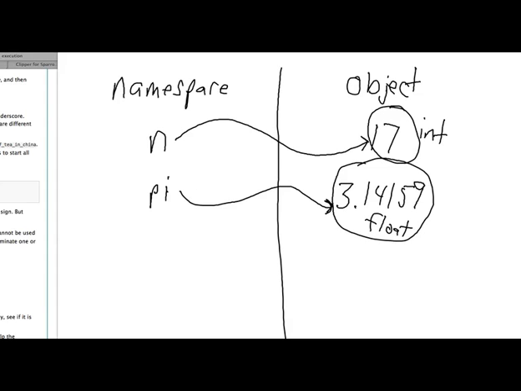Okay, so to briefly review, we've talked about variables, which we use as names for objects in Python, and we have looked at assignment statements, and that's how we take an object and assign a name to that object. And so that's it for this lesson.